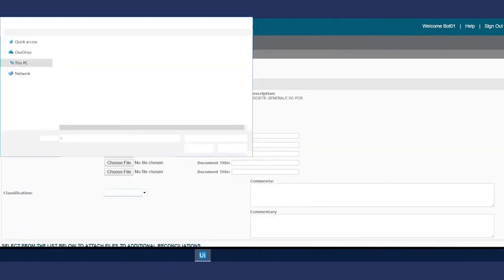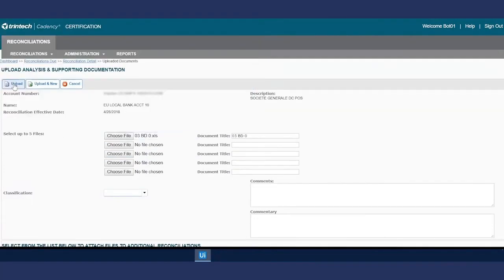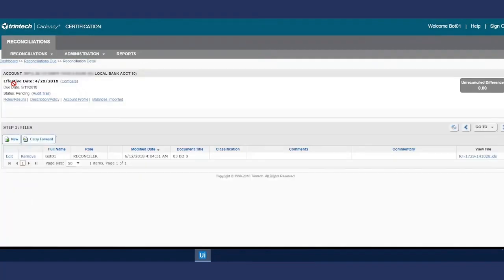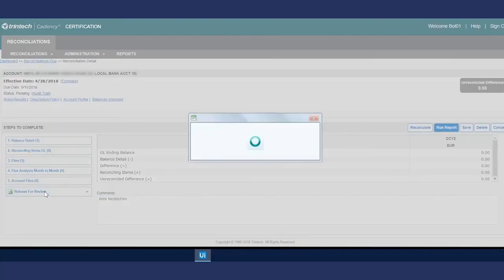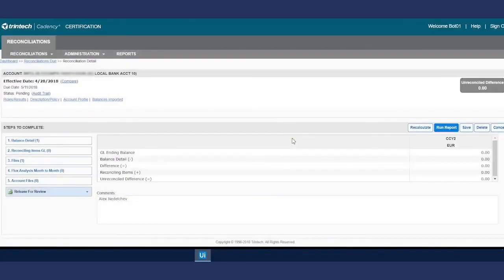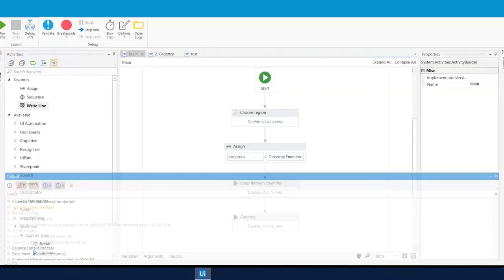After filling in all the details, the robot will upload the Excel file in a matter of seconds. And as a final step, the robot will run the report and finally release it for review. This can be done repeatedly for thousands of accounts, error-free, and in a fraction of the time a human workforce would, enabling them to reallocate their time to higher value work.